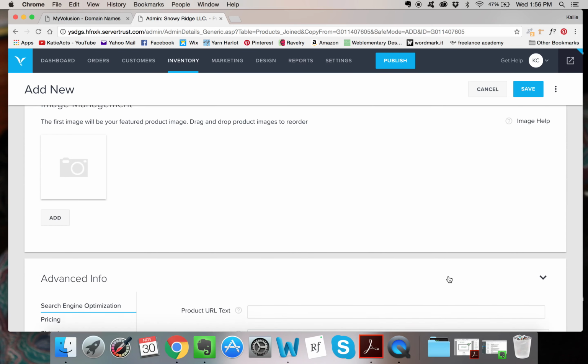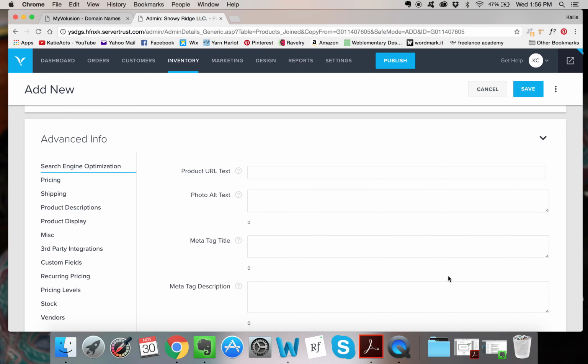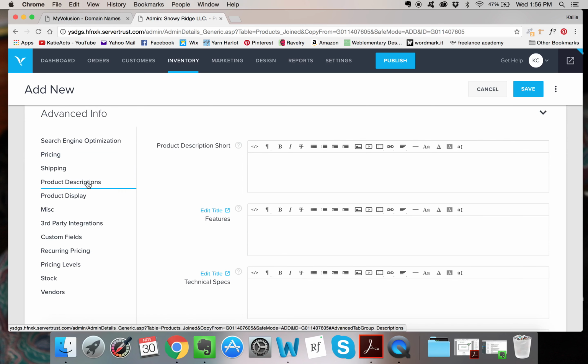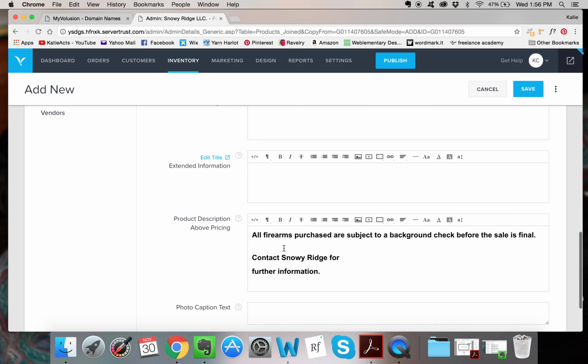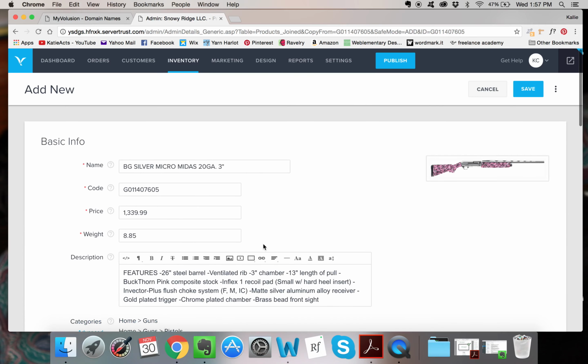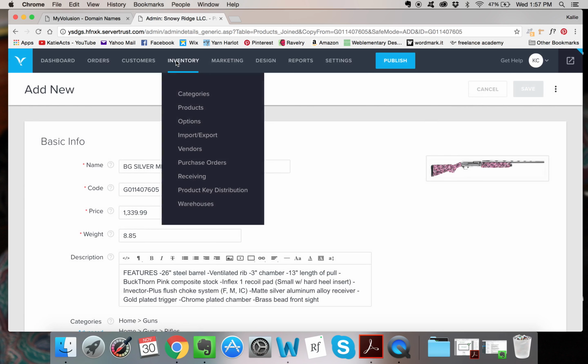And then for advanced information, this is why I'm having you duplicate particularly the guns, because under this product description, we needed to add this background check message. But this only needs to be done under the guns section. And that's the primary reason I had you just copy and paste. For guns, pistols, rifles, shotguns, revolvers, etc. So we really don't want to save this, so let's cancel. And this just brought us back to the previous one that we wanted to duplicate.